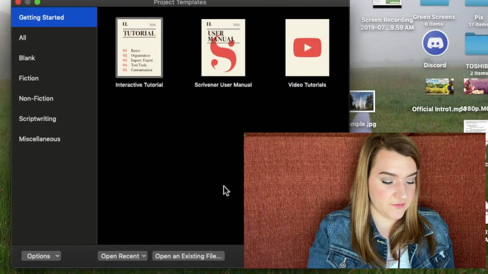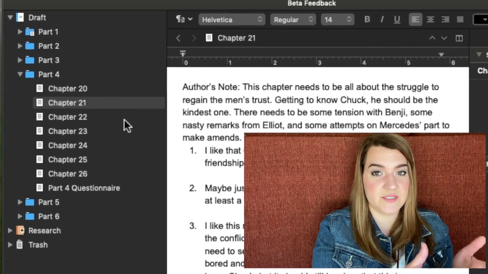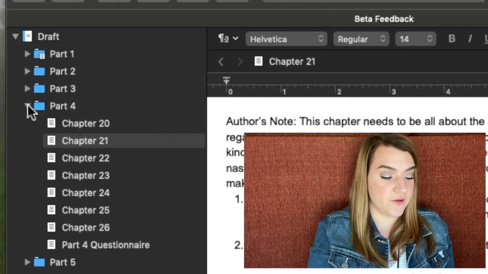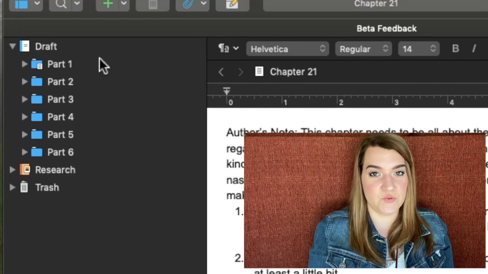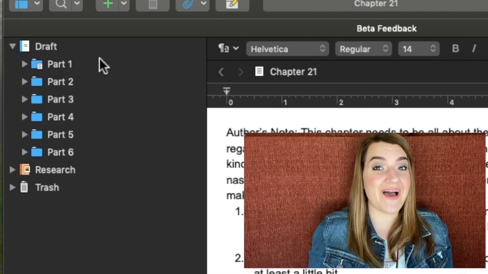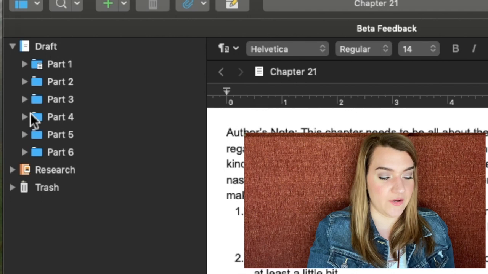Okay, so here I'm in my little Scrivener project. I'm going to open my beta feedback. So here on the left-hand side of the screen, this is what you call your binder. This is where you can see everything in one place. I have my book separated into 6 parts that I sent out to the beta readers. And so to organize the feedback, I also created 6 little folders to represent the 6 parts of the book and organize it that way.